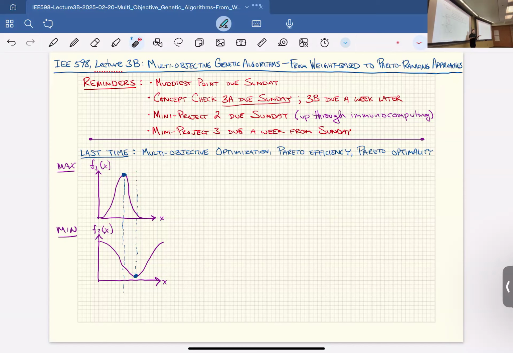Pareto improvements are movements, changes in your decision variable, that improve both optimization objectives simultaneously. In the case of this lower one, it's good to move down. In the case of this upper one, it's good to move up. So if you position yourself anywhere to the left of this line, then if you move to the right, you're going to move up in one and down in the other. So we say that this region is full of Pareto improvements.